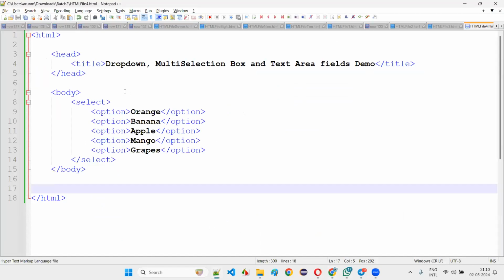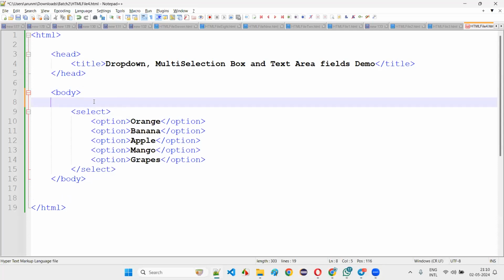You can see I zoomed it out. By default, the first option is getting selected. If you want to select apple, you can select apple. Mango, or you want to select grapes. If you want to give a label for that, you can give a label like this. Select your favorite fruit. Like this, you can give some name.